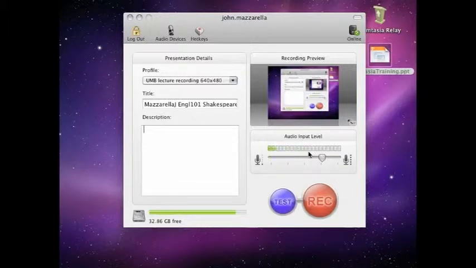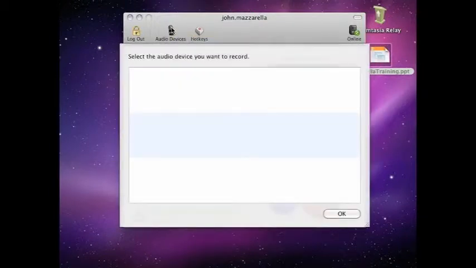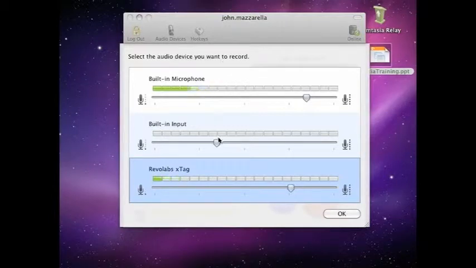If you don't see your input level moving at all, if it's just totally still, it could be that you have the wrong microphone set. So you can check that up here in the audio devices area. This will list all the potential microphones you have hooked up to your computer. And you should look for one that's moving. I have two moving, but you'll probably only have one moving.